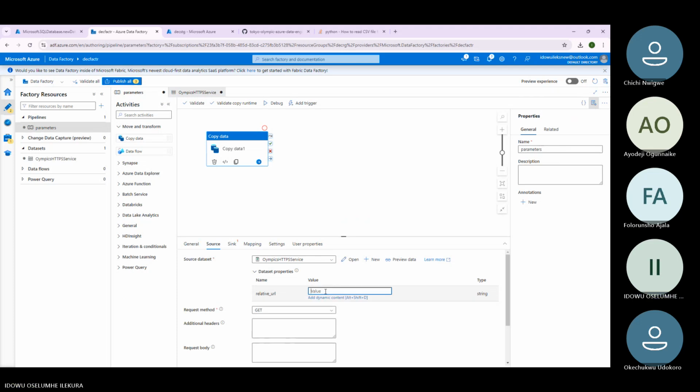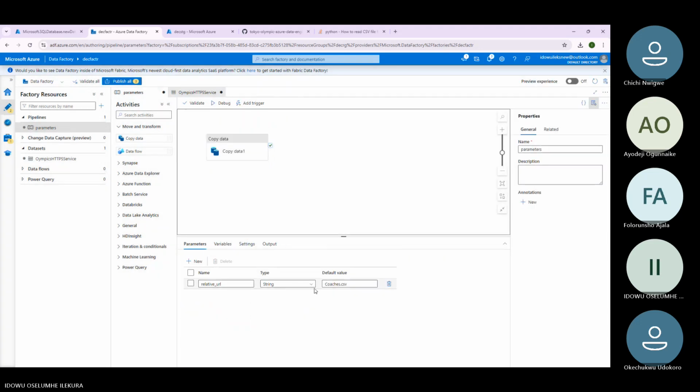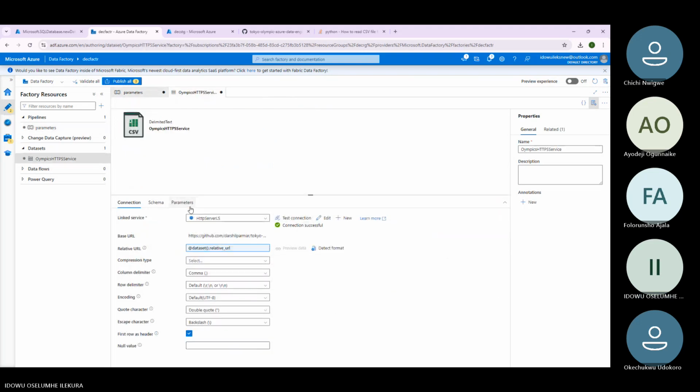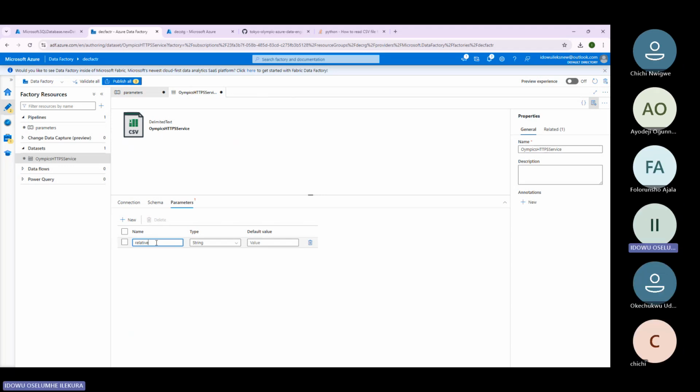So by default, if you look at this here, you need to give a parameter. So here, if you look at this in your data set, we can have our parameters here. Let's even delete this. So we can have a parameter here, which, let's call this maybe a relative URL.